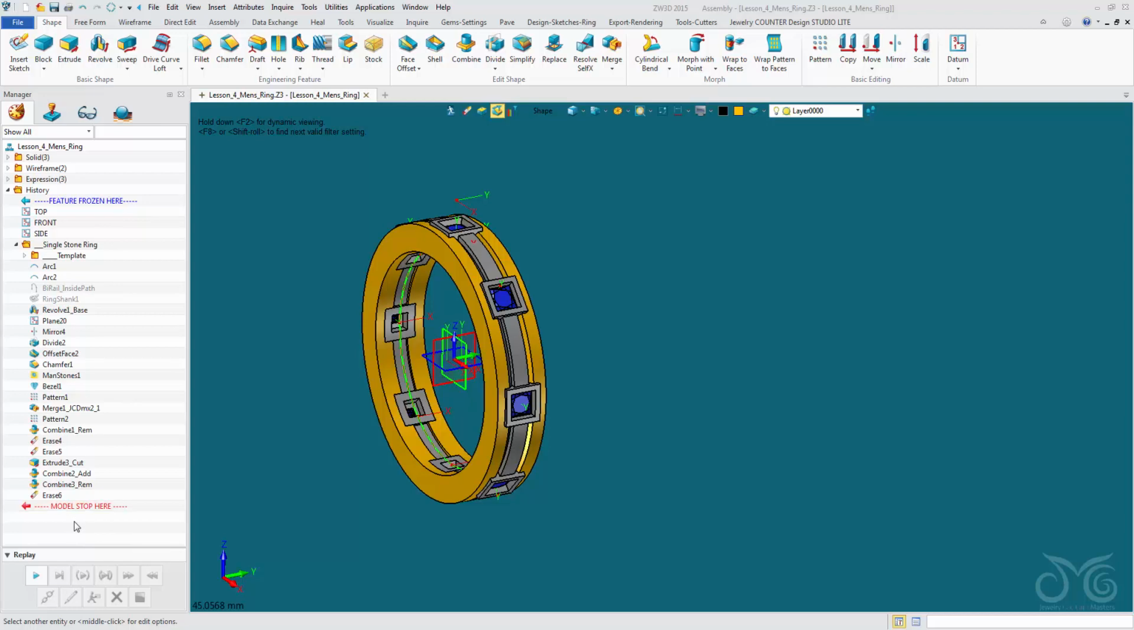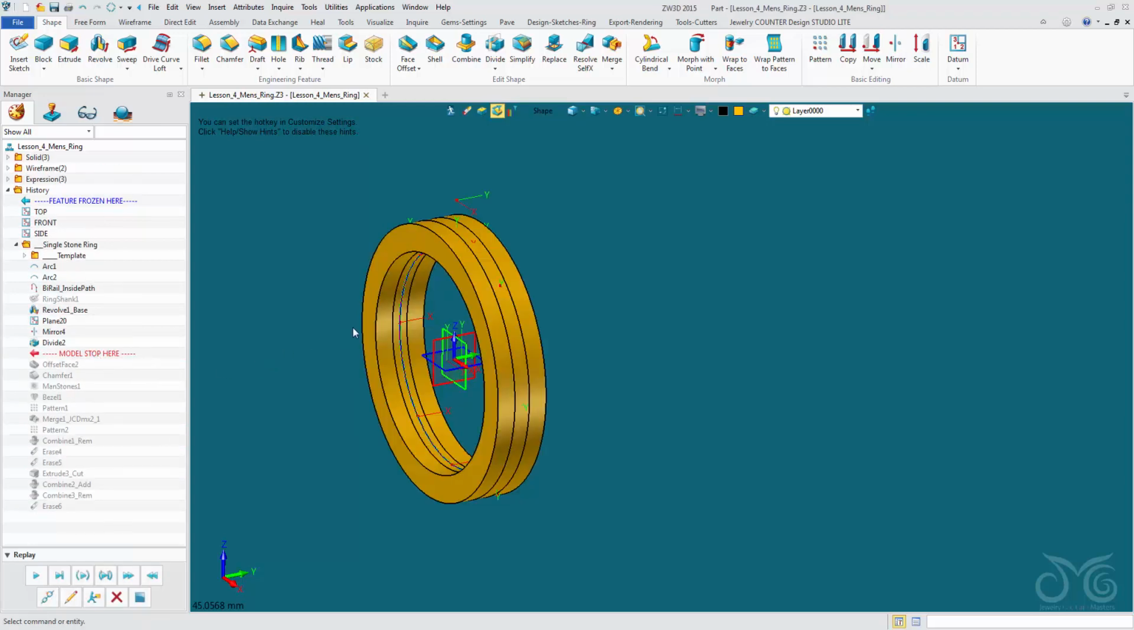Okay, so this is using our history manager to make modifications to our design, and this really is the beauty of our history. So we can drag our model stop up to prior to our offset. Okay, I think I just want to delete this offset completely. So I can use this delete next operation button, or right click delete. Okay, and now I can continue playing the rest of history.